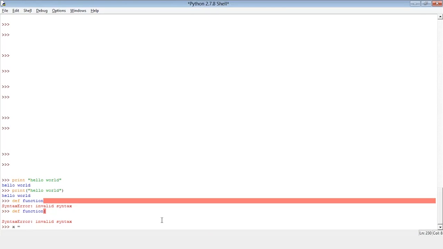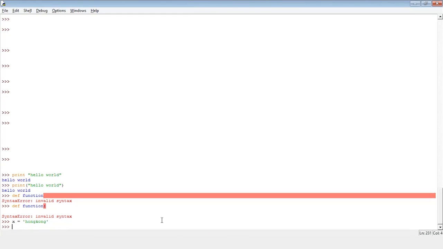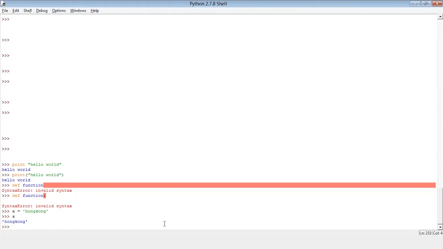Let me say X equal to Hong Kong. Now, if I say X, it gives me Hong Kong. I mean, you didn't define a variable, you didn't define a data type, but it automatically interprets this as a string and then stores it in X.